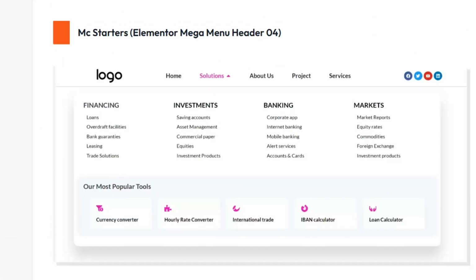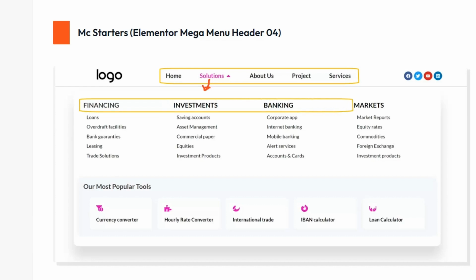This is a sample Mega Menu, which has 3 levels. First up, we have the main menu, which is the first level of the menu. It contains options like Solutions, About Us, Projects, etc. Under Solutions, we have the Mega Menu, and this Mega Menu also has 2 levels. This is the second level of the menu, and then we also have the third level of the menu.